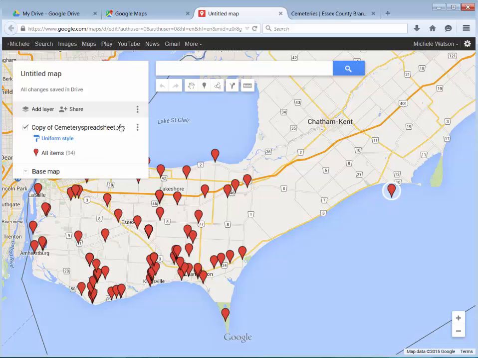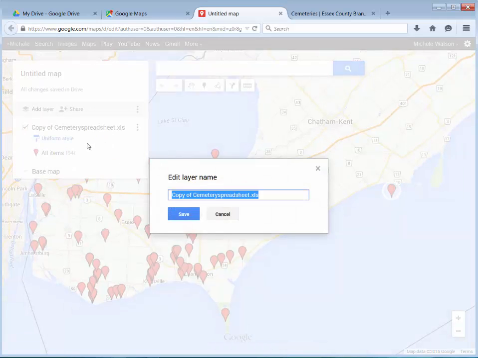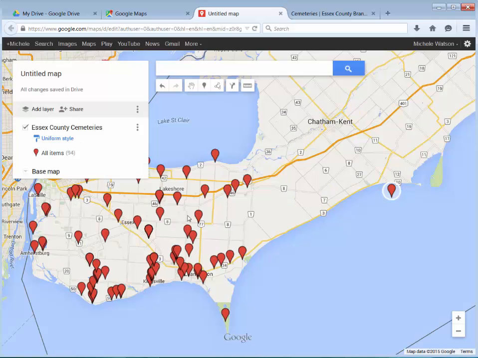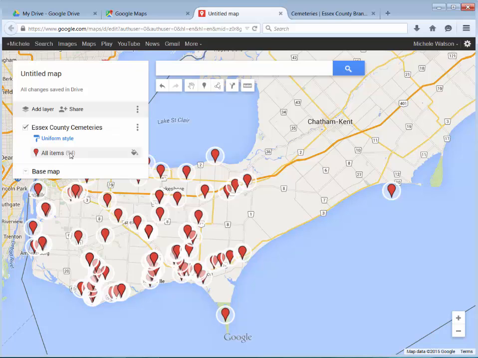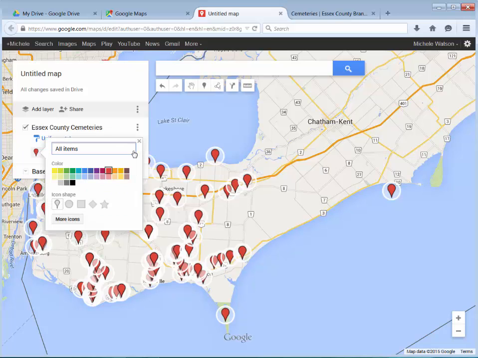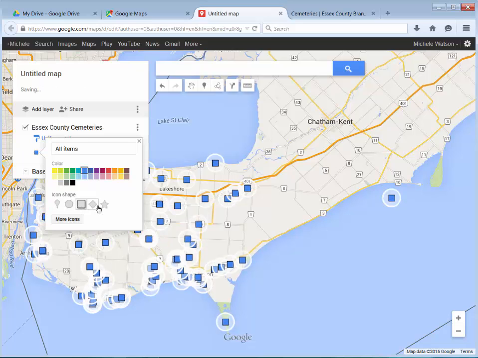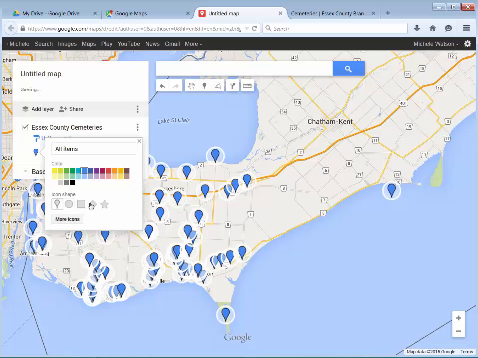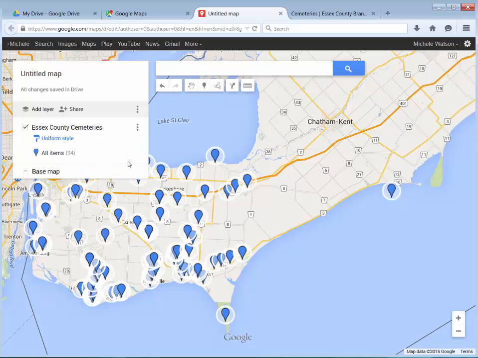Now, a few of the other things, I might want to give it a bit of a more descriptive name. So I will call it Essex County Cemeteries. And there's also a few things that you can do. They've added this. You can change the color if you don't like the red pins, or you can change to squares, other things like that.